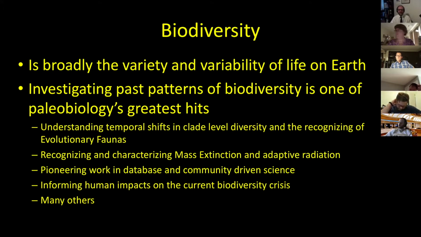It allows us to understand the temporal shifts in every group of organisms that we have a fossil record for, the recognition of the evolutionary faunas. It's how we characterize mass extinctions and adaptive radiations. Something that a lot of people don't know, some of the real early pioneering work on community-driven database science was done on paleobiology data sets back in the 70s. And that continues through today with things like NMEDA and the Paleobiology Database, which are landmark databases that have been the template for later research.